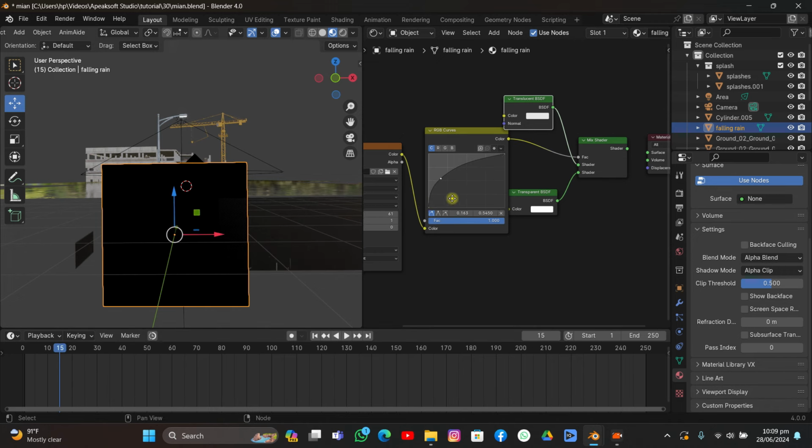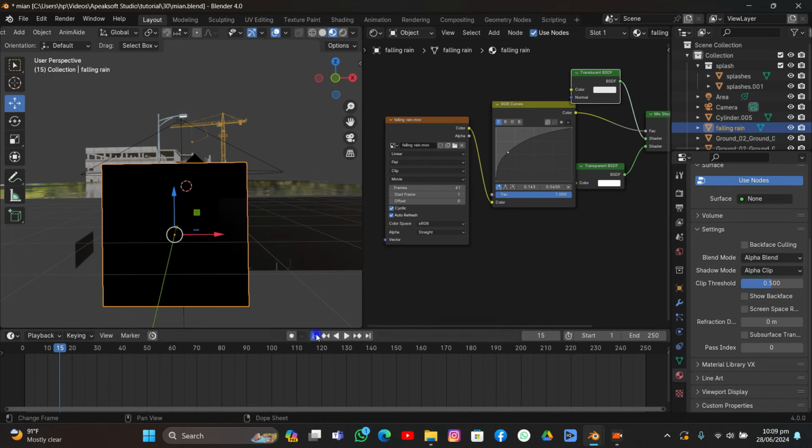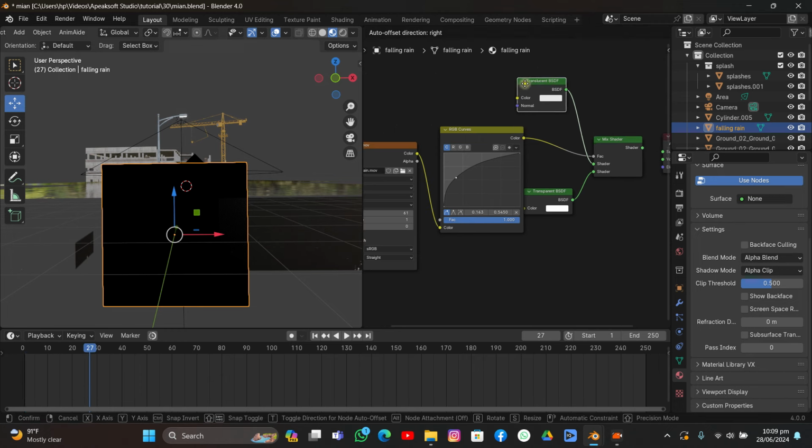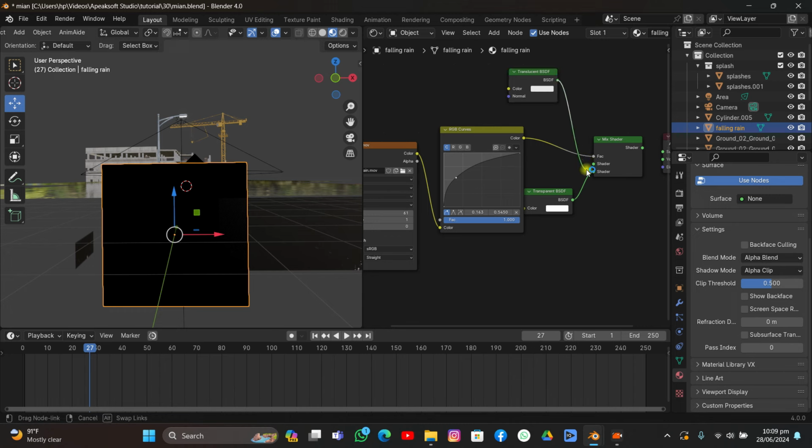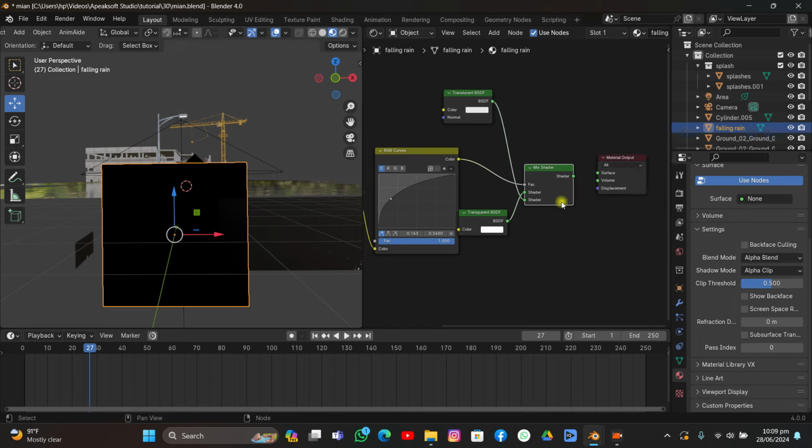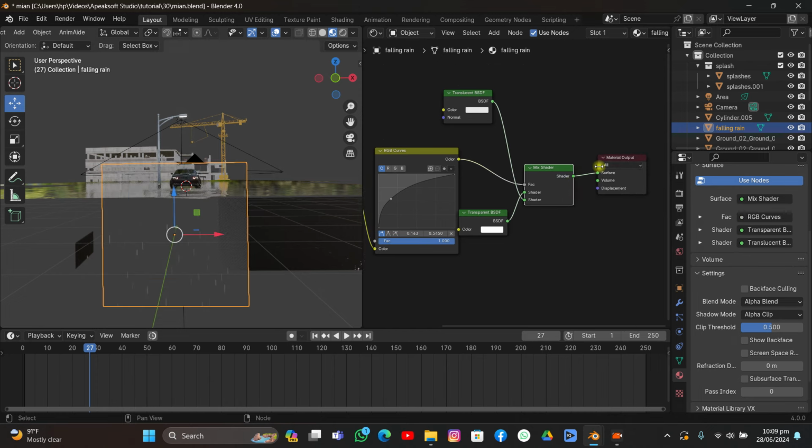I don't think it's kind of cyclic. If I played, what is going on? I really don't know. Wait. Oh, I'm not connecting it to the surface.